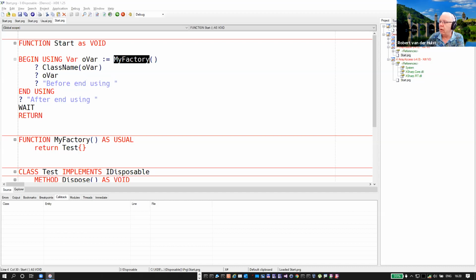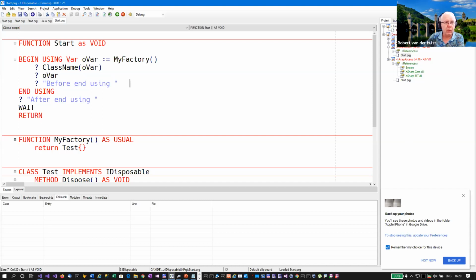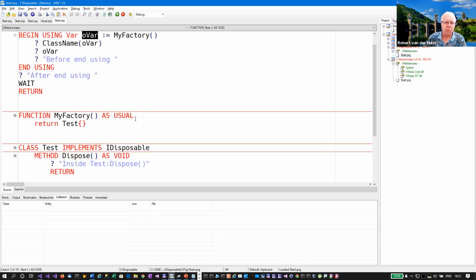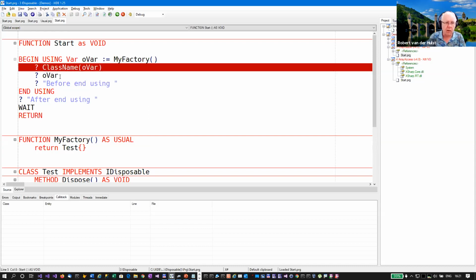Anyway, this construct, begin using, tells the compiler that we want this variable, when it goes out of scope, to have iDispose called. Before the current build, that wasn't working because there was no iDispose support in the usual type. But we've changed it now. The usual type supports iDispose, and if the usual value is an object that implements iDispose, it will actually call it. I should say iDisposable. So let's just run this.